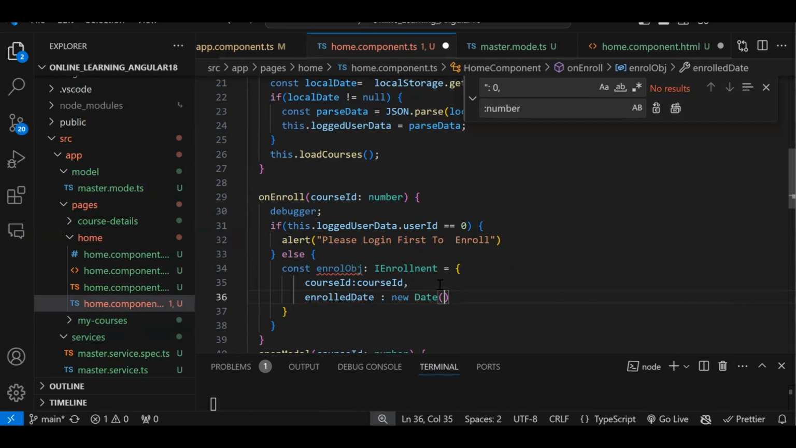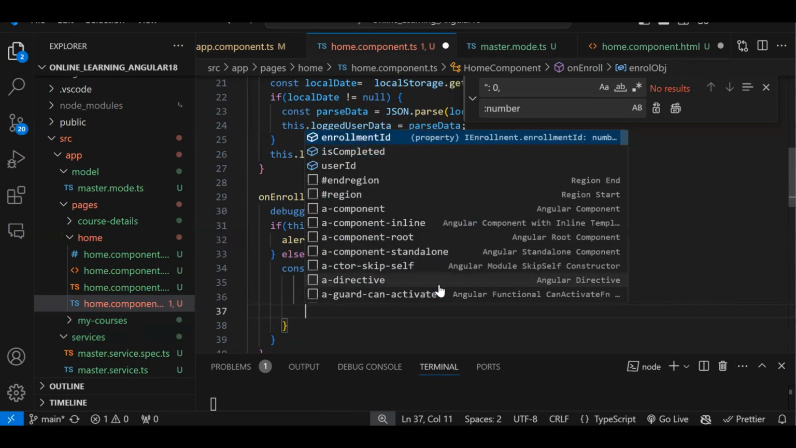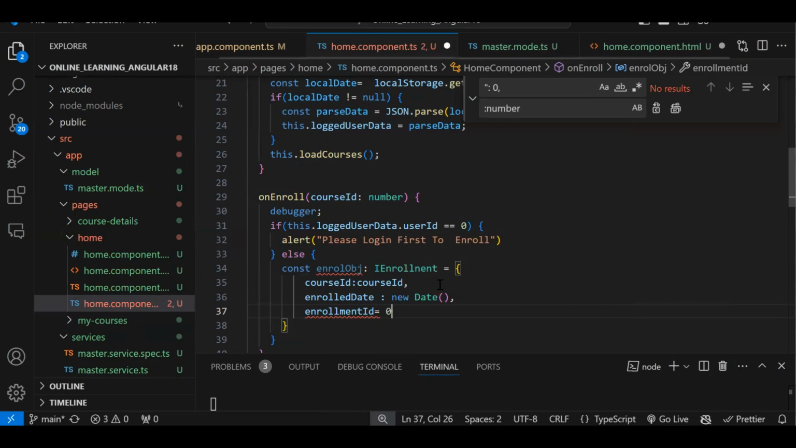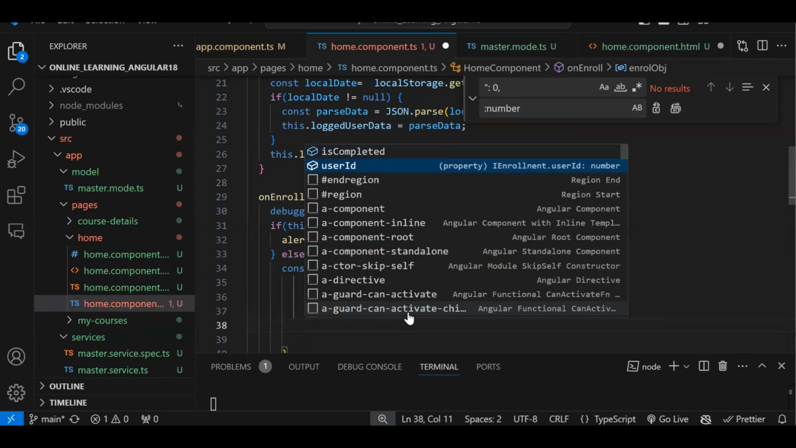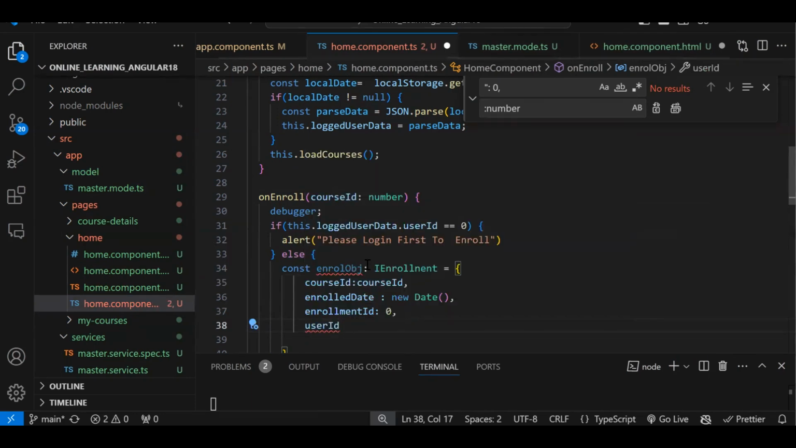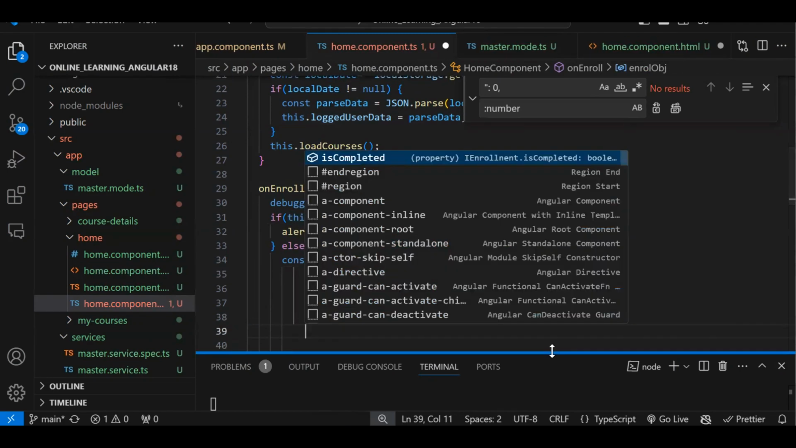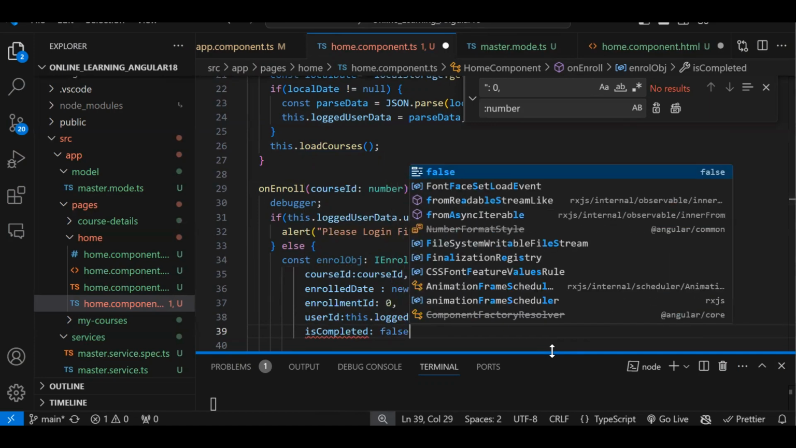Colon. Then we have enrollment ID, which will be 0. I am using equal to. Then we have user ID. So user ID will be the logged in user ID. This same thing we need to pass over here, whatever the logged in user ID is. Is completed, by default, we will set a false value.